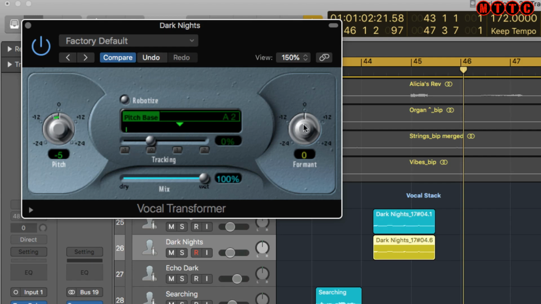I also adjusted the formant setting down the same. I could have gone all the way down to an octave, but I've gone down 5 semitones, which worked really well. I also made sure that the mix setting was fully on wet, so all you're going to hear out of this is the wet signal. Let's just solo that on its own.